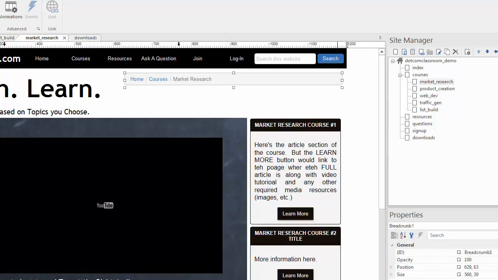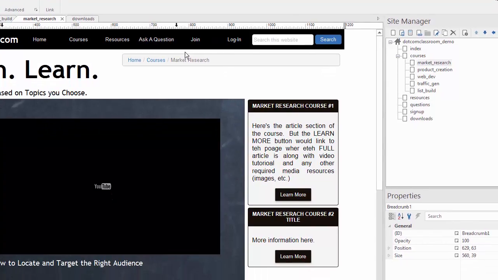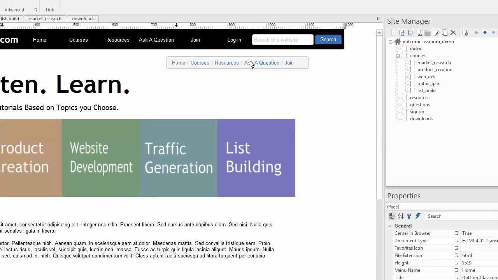Then there's one other thing I want to show you that is really important. You'll notice that when you synchronize, the software only knows, let me go back to the index page and make this clearer. So here's the index page, here's the breadcrumb object on the index page. You'll notice that the breadcrumb is only picking up certain pages. There's the home or index, there's the courses. As a parent page, it's not picking up the child pages on purpose. It's picking up resources, it's picking up ask a question, and there's my join or sign up page.